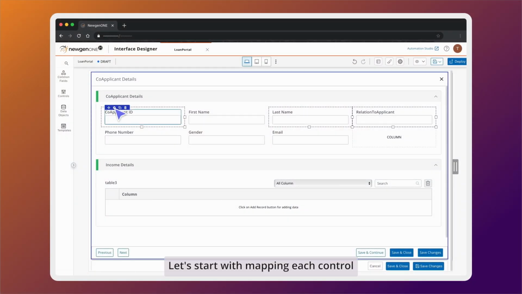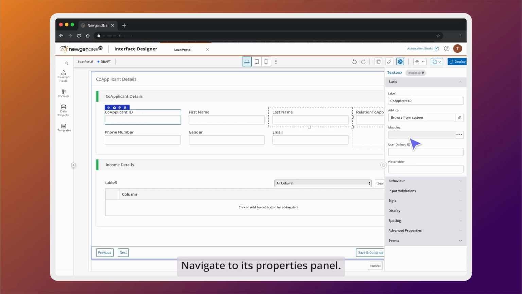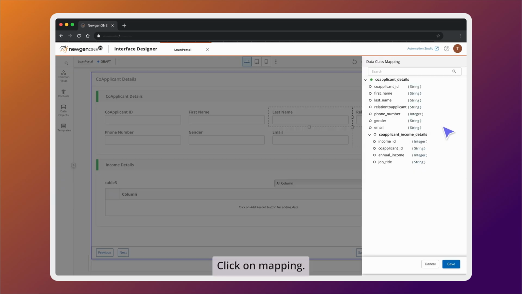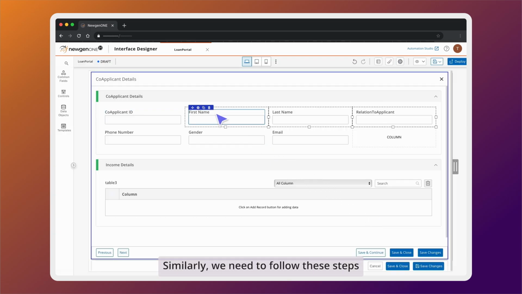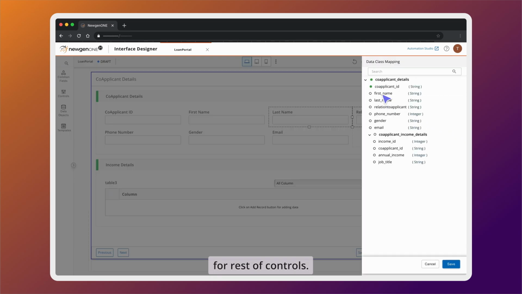Let's start with mapping each control with its data object. Navigate to its Properties panel. Click on Mapping. Here we need to map it to its data object. Click on Save. Similarly, we need to follow these steps for rest of controls.